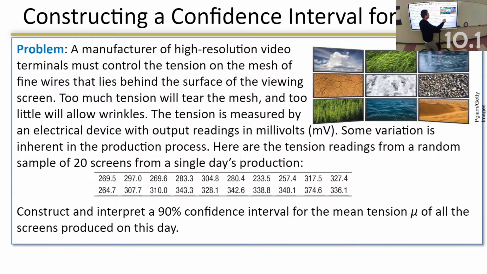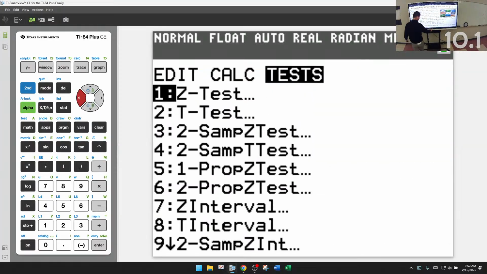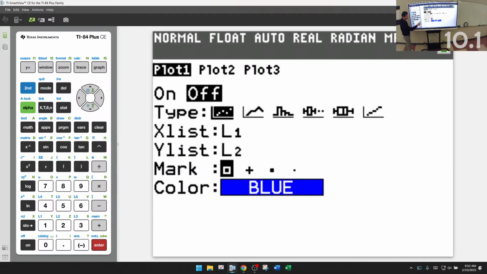Now, guys, let's also remember this, okay? After you put it in L1, you're also going to hit second y equals because you got to graph that data. So let your calculator do it. Second y equals, turn it on. For sure, don't use a scatter plot or a time series plot. I just go over and use a modified box and whisker like we did in chapter 2. I know that was forever ago.